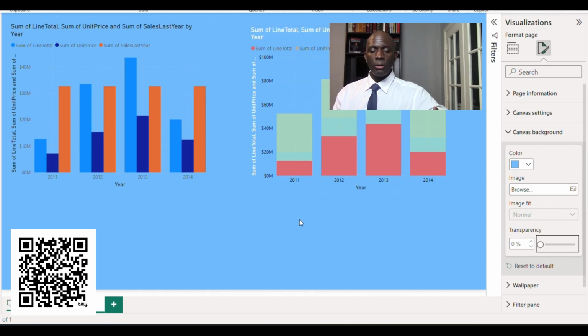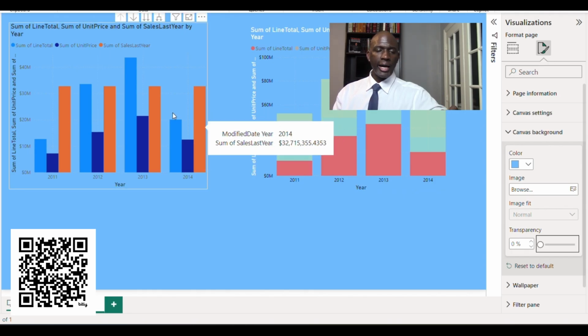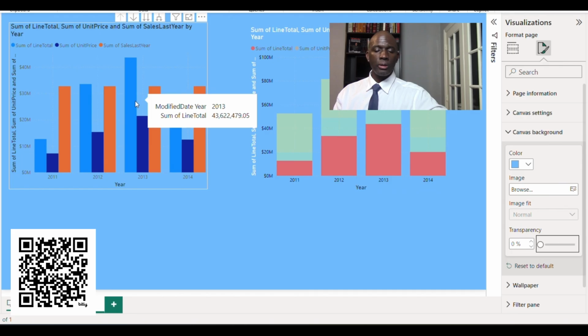Anyway, that is it on our class on column chart on stacked column charts.